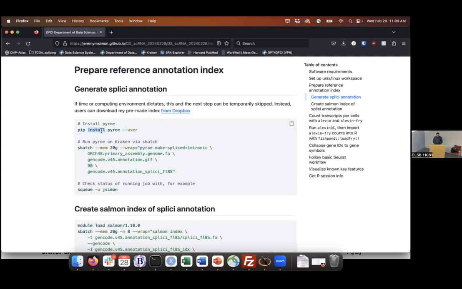If you don't want to install this and make this, or you're running out of time or whatever it is, I pre-made a version of this splicy index on my Dropbox, which I linked here, that you can download. It's large. It'll probably take about 20 minutes to download, so just keep that in mind. But you can temporarily skip this pyroe make-splici step if you need to.